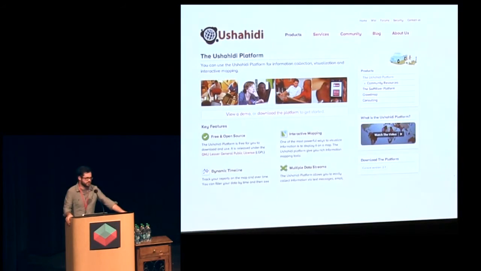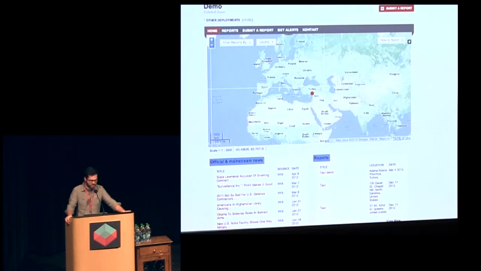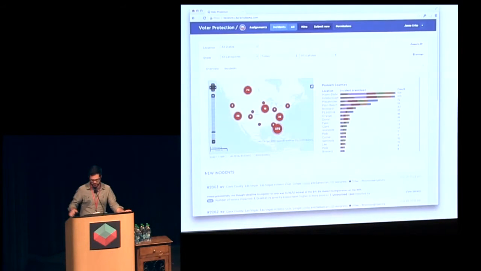Then we have the incident tracking side. How do we actually record things that happen? And we built this on top of Ushahidi, which is an open source platform that was developed following the violence after the 2008 elections in Kenya. And they've been doing really amazing work with this tool, and it's been used in a lot of cases. And out of the box, it looks something like this. And we ended up customizing it for the election, and at the end it looked more like this.